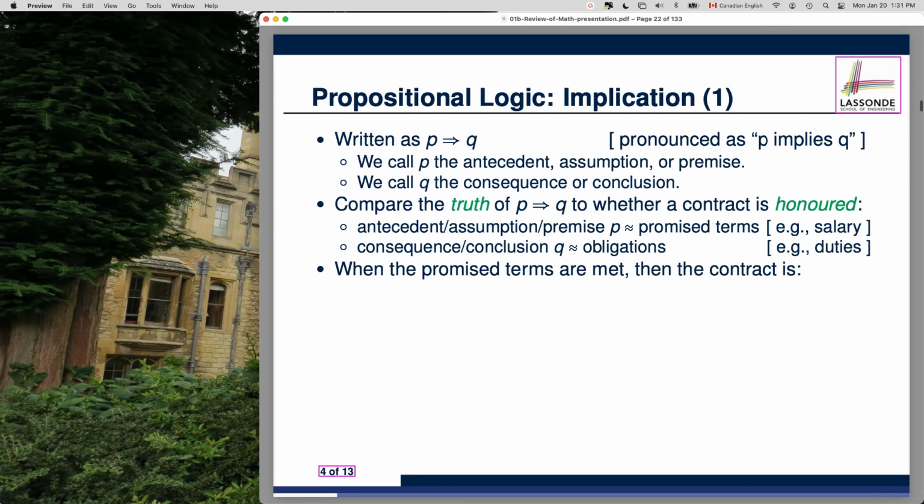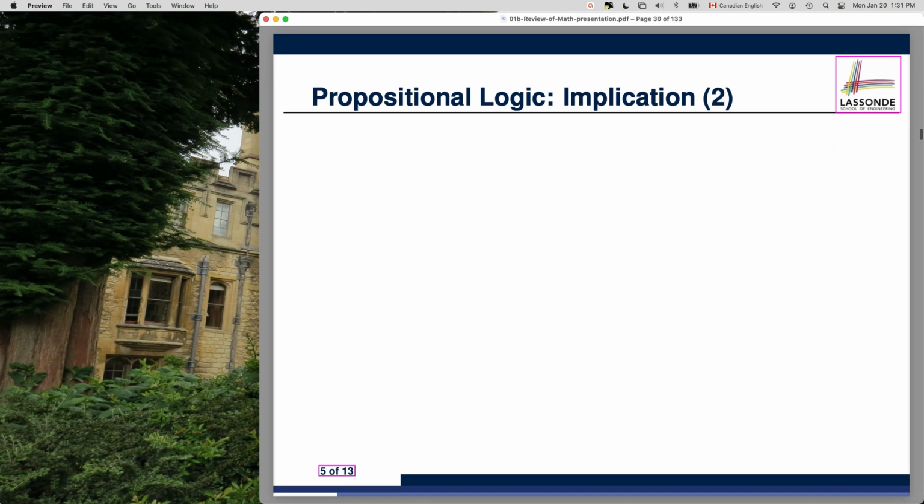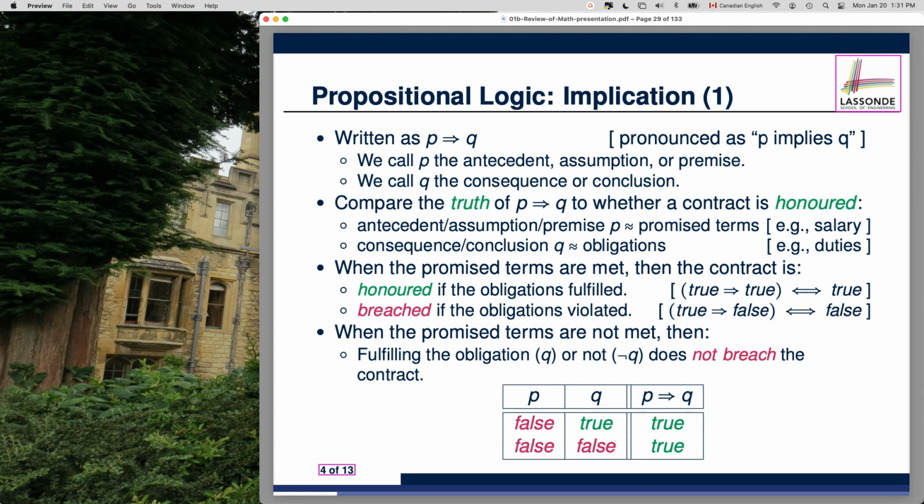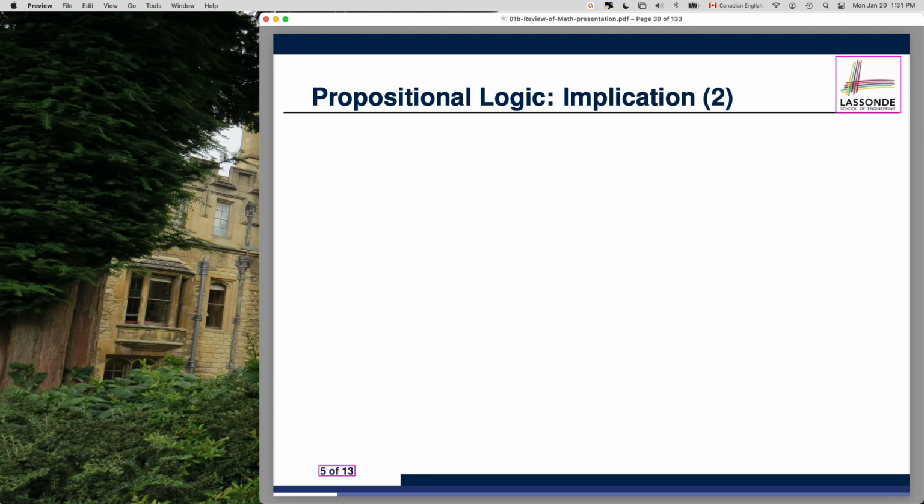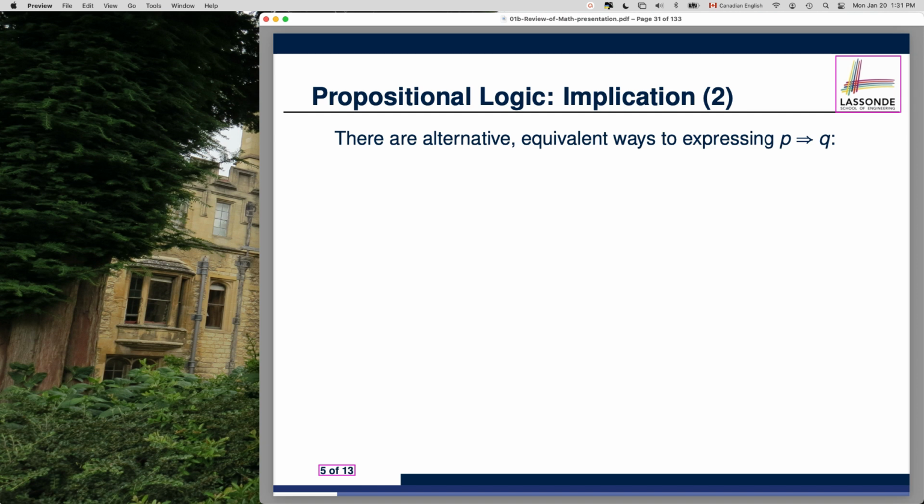Okay, so this is what we just went over, the truth table, and about implication. There are alternative ways to talk about implication. Rather than saying P implies Q, we have different ways to say that in English. Okay, so let's now go over all of them.